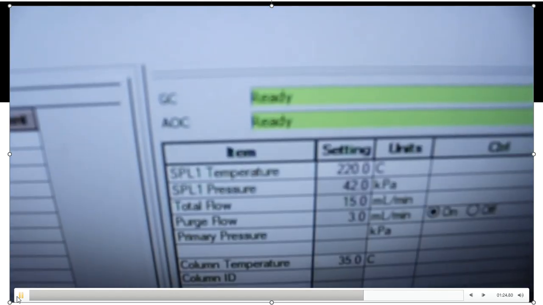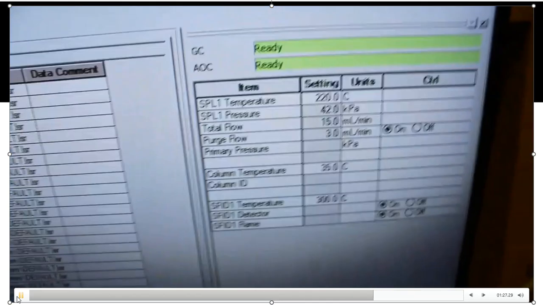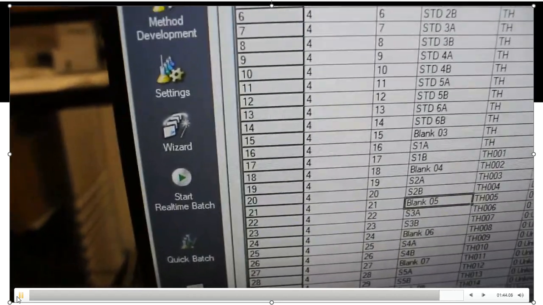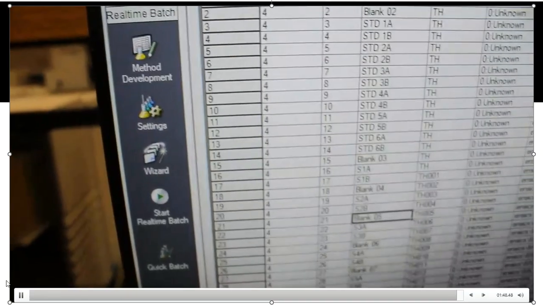And then over here on the computer software, I see once again my GC and my auto sampler says they're both ready. So everything has been filled out. The only thing that I'm going to do now is over here to the left hand side, I'm going to hit start real-time batch. So everything's been double checked. I did that off camera before I hit record, and in the next video I'll hit start batch and we'll see what happens on the machine.